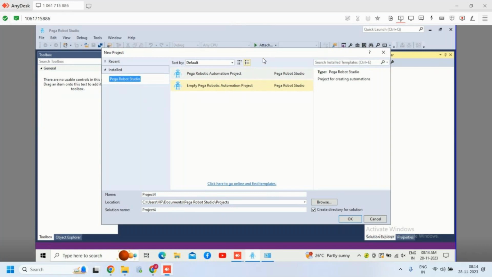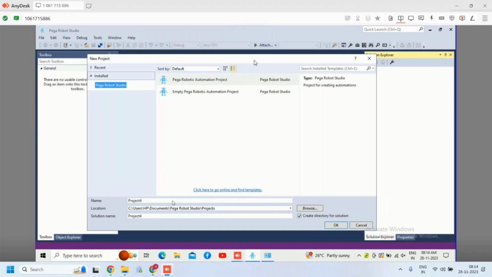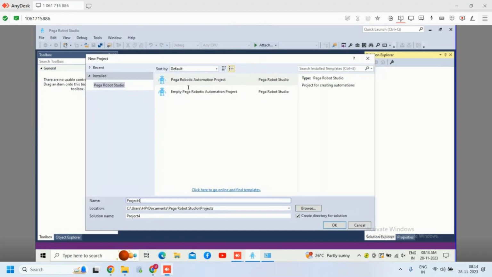The main difference between these two is that one has an automation.os file added, and with this one, it will create without any automation.os file. So for now, I'm just taking an empty Pega Robotics Automation Project. I will show you the difference in these two.